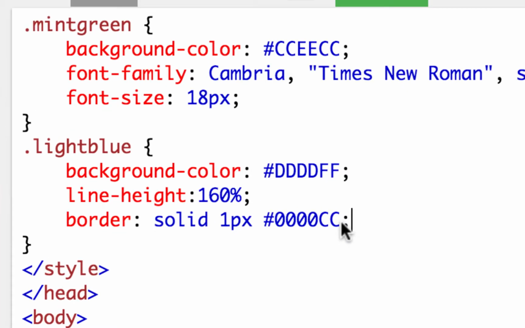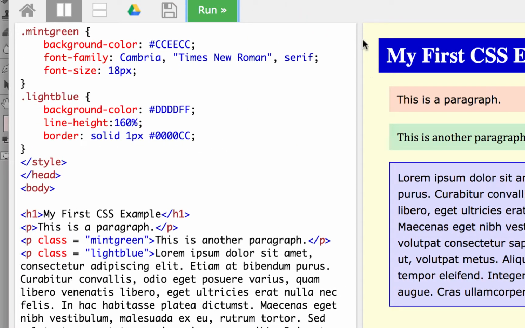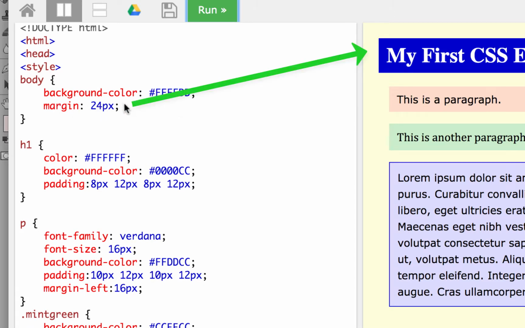That should be a semicolon. So now when I do that, it brings back the line height, it brings back the border, and that's all we're really going to do for this exercise right now. I just want us playing around a little bit, getting familiar with some properties called margin. There's the page margin that we adjusted. We made the page margin 24, and that was in the body element. We basically gave that a 24 pixel margin.